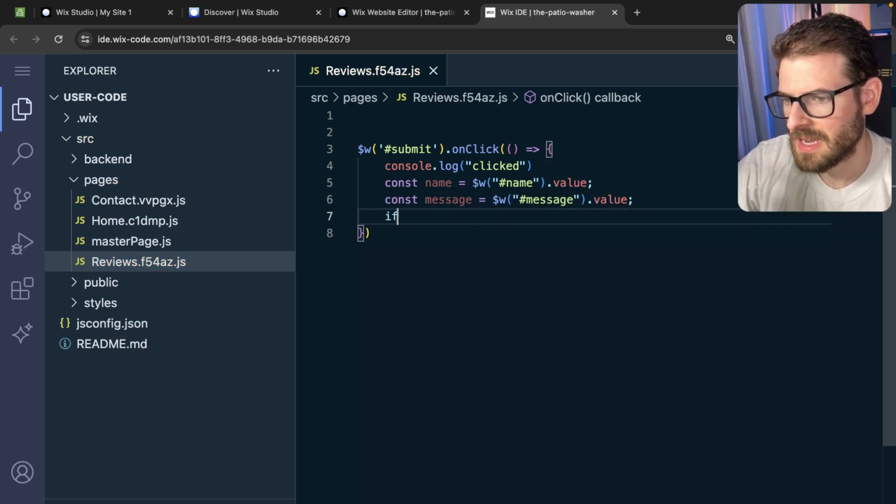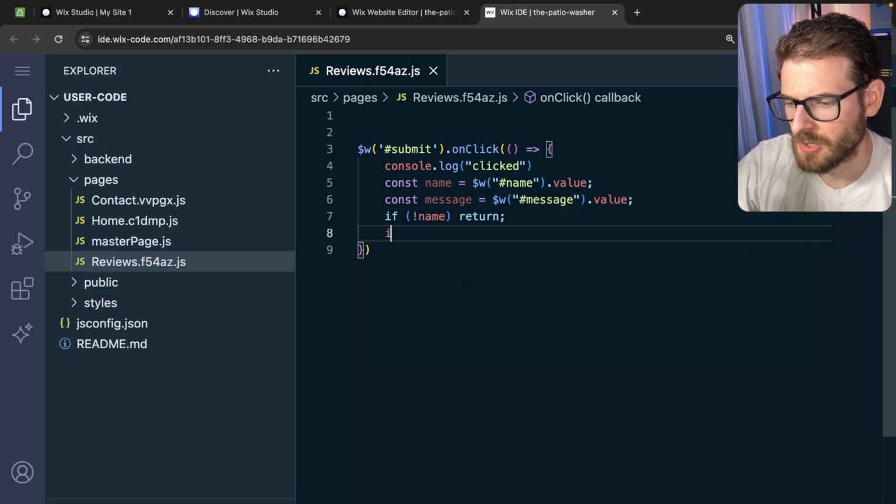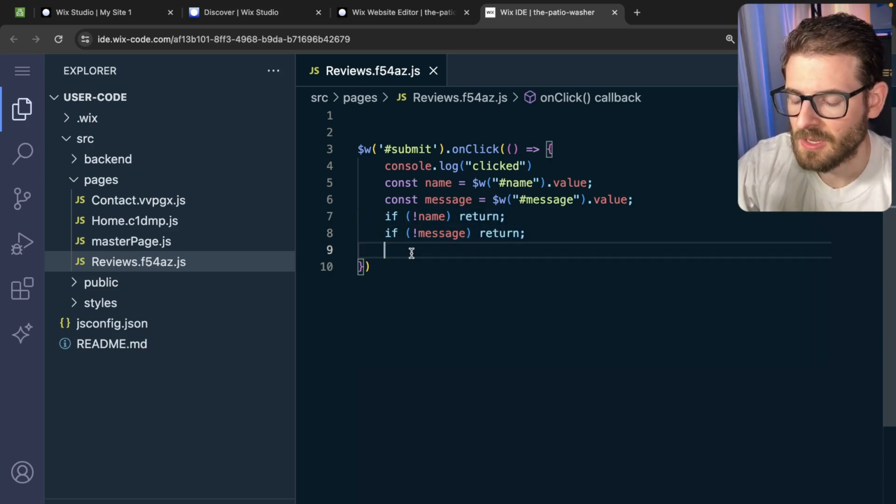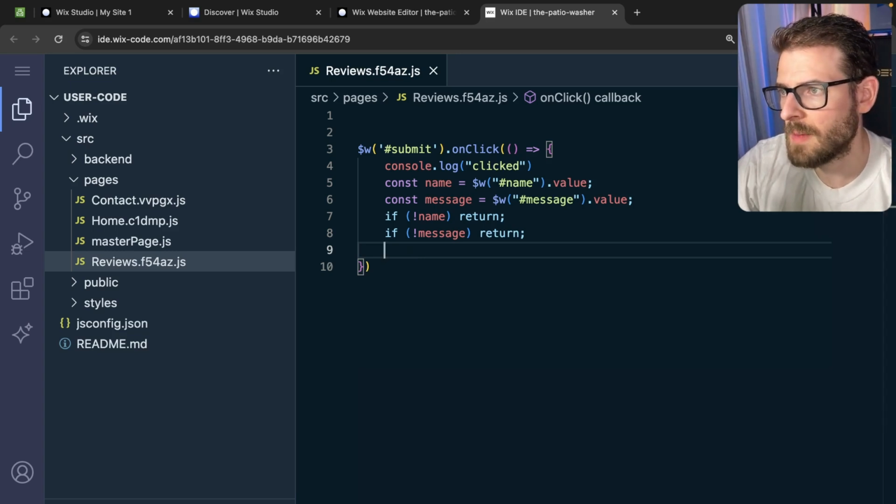And then we can just go ahead and say if there is no name, we're just going to return. If there is no message, return. But you can make some custom validation logic here if you need to make this more complex, or do regex to verify some things. And then we want to send this information over to a backend endpoint.